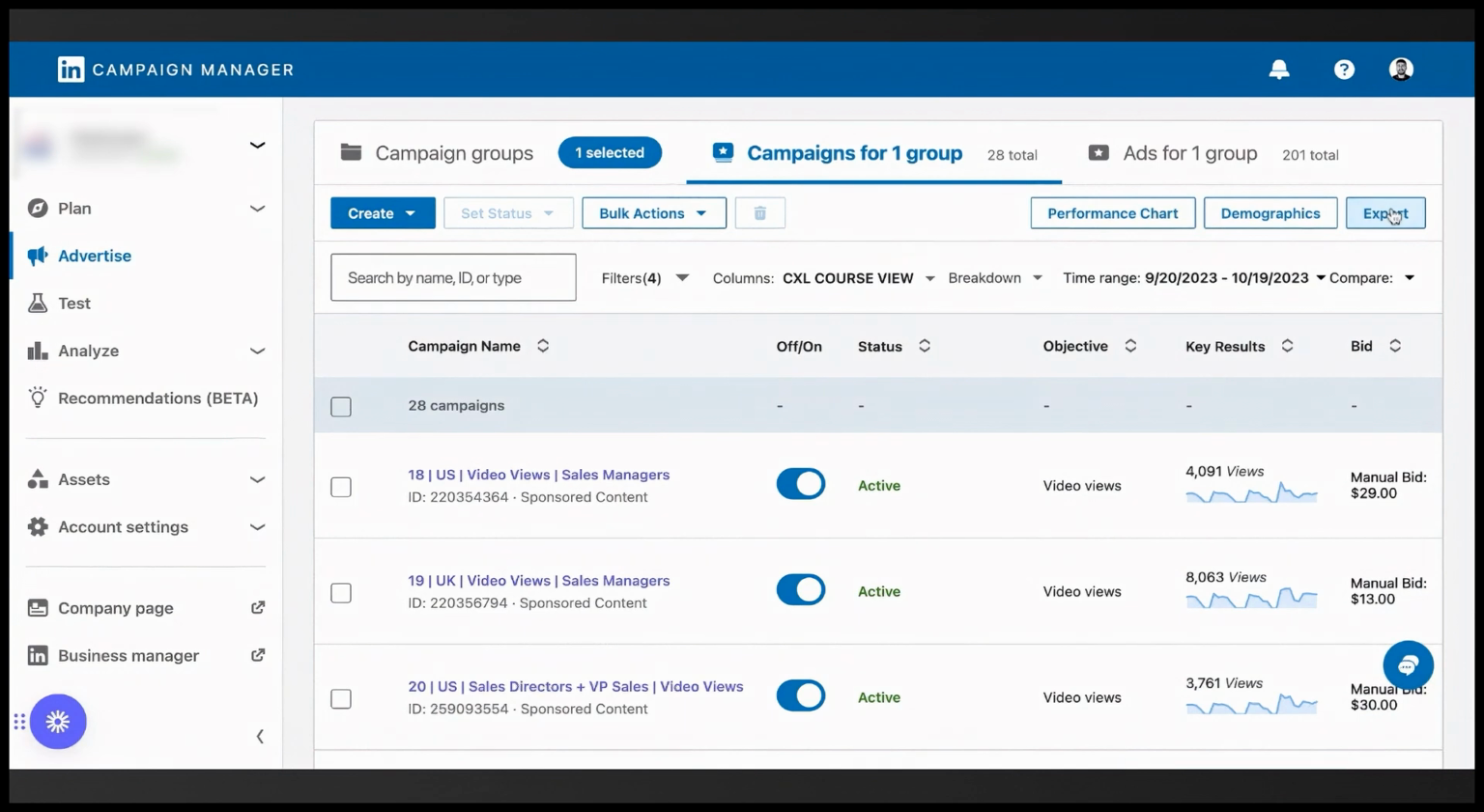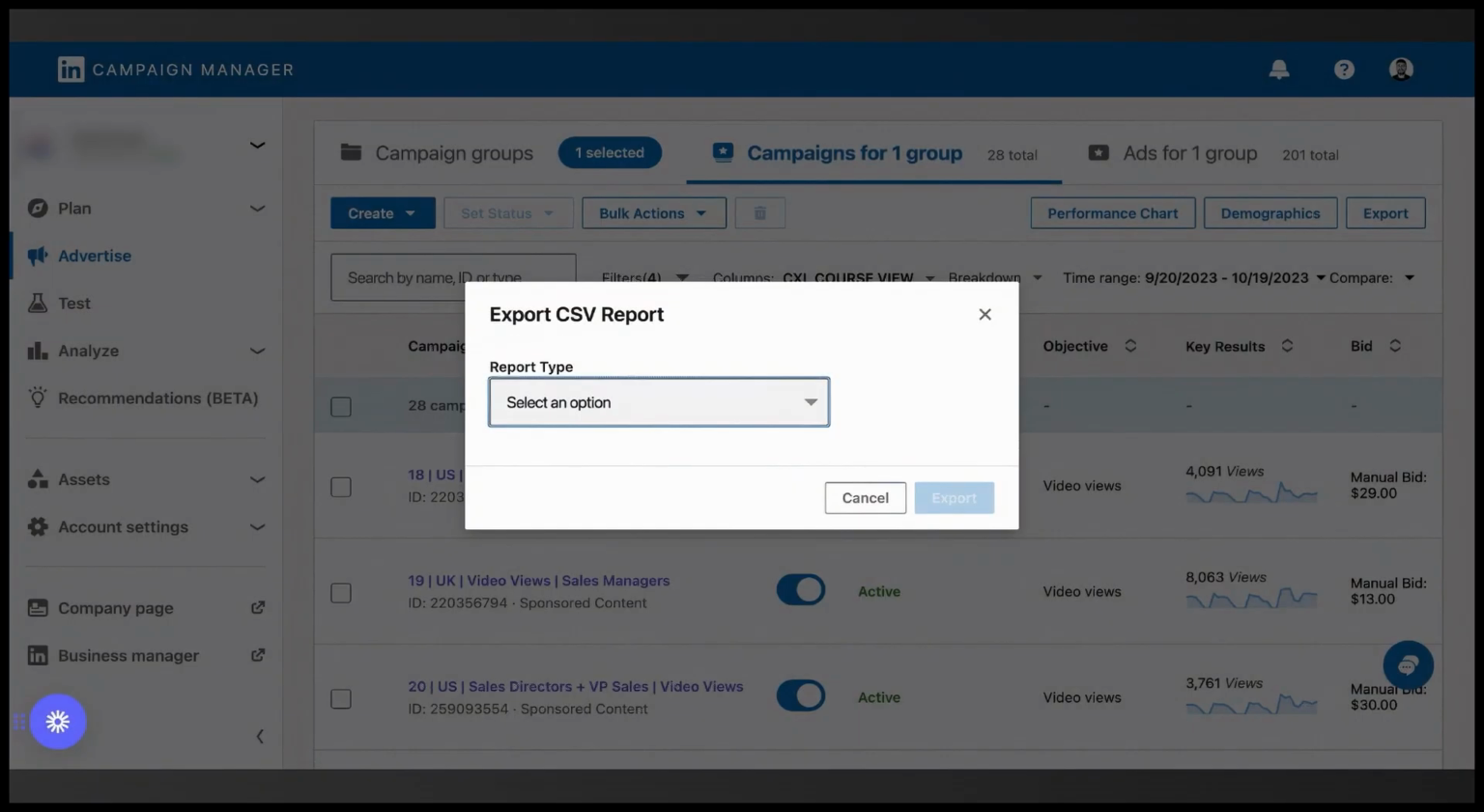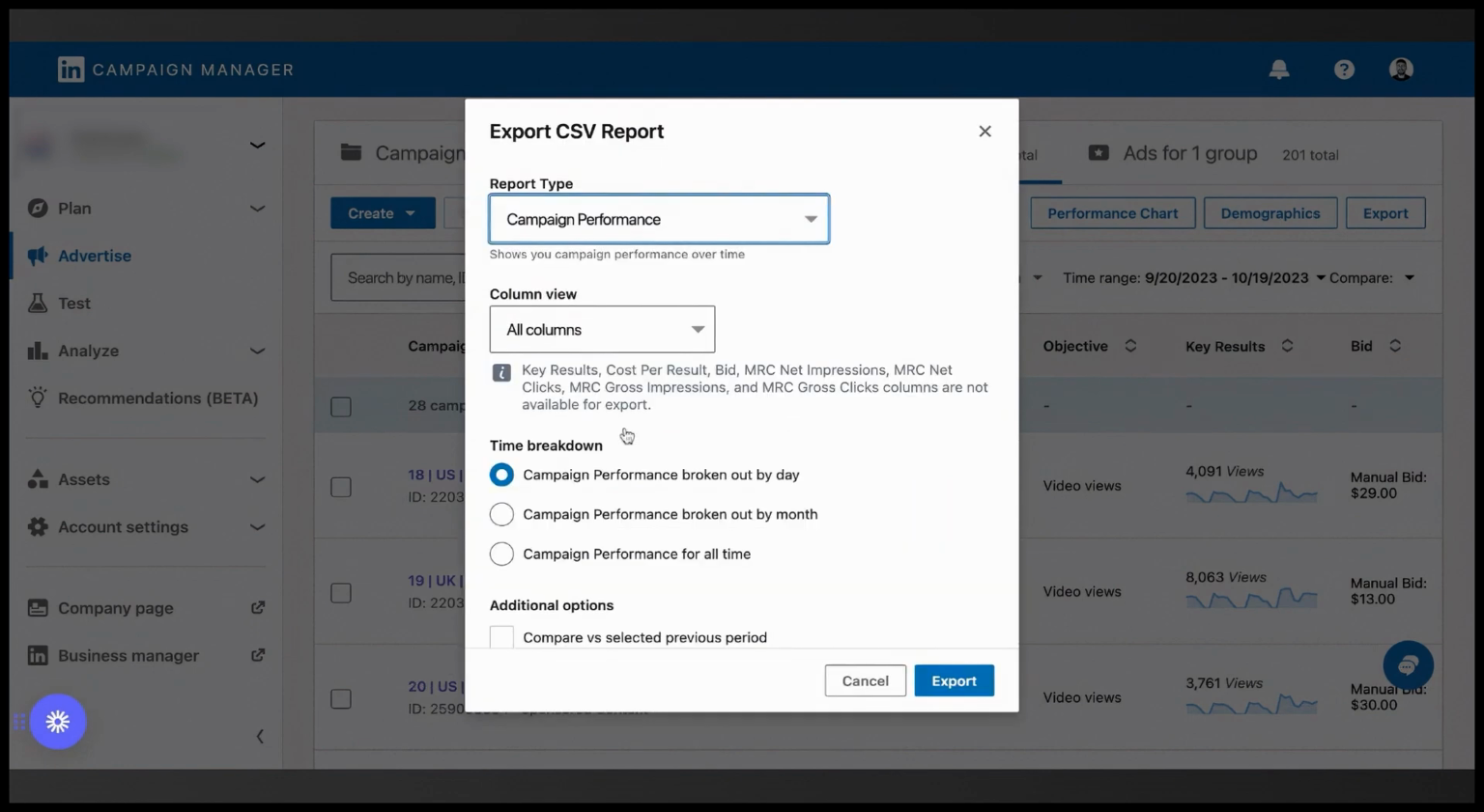To export a CSV, you have many different options. You can include campaign performance, ad performance, the audience network, demographics, conversion performance. This gives you a little bit of extra data, in a format where you can play with it a little bit. For me, the thing I like to do is always export the campaign performance.